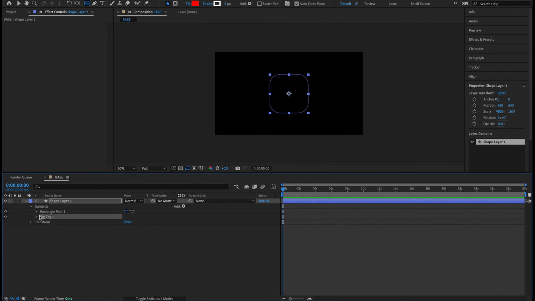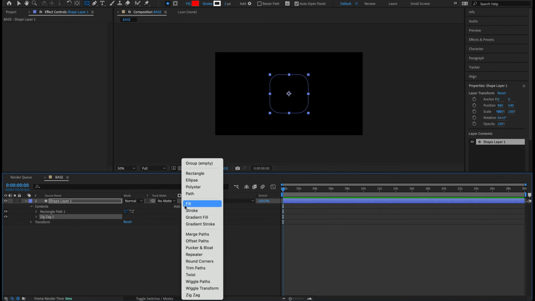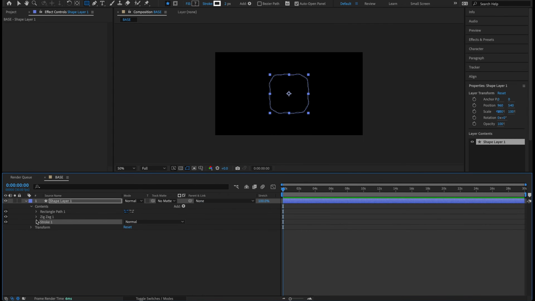And so we have our zigzag. I'm going to twirl that back down real quick. So we have 10 on the size, 2 on the ridges, and then we're going smooth on the points here. And I'll show you how that affects it in a second, but I'm going to twirl that up for now. Come back to add. Let's go to stroke. Let's twirl down stroke, and we're going to keep the color at white. And all we need to do here on the stroke width is change that from 2 to 10.